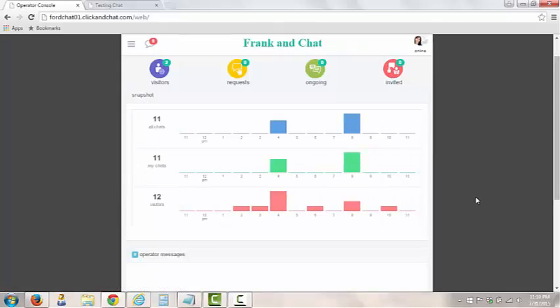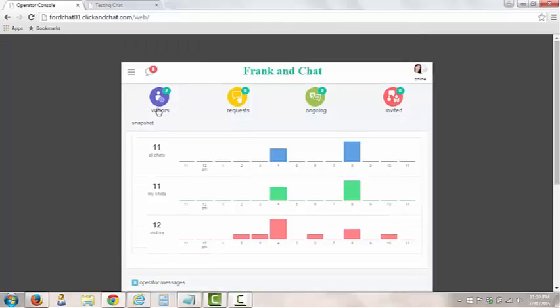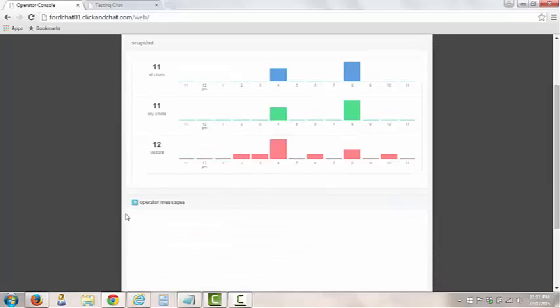And that concludes the chat training session here. Just to hit some keynotes of areas of importance. Again, the visitors here will show you how many website visitors are on the site. The two most important pieces are going to be these here, because this will show you pending chat requests. Again, this will signify how many pending chats are currently active, and how many ongoing chats are currently in session. And then operator messages will notify you of internal messages as well as transfers.